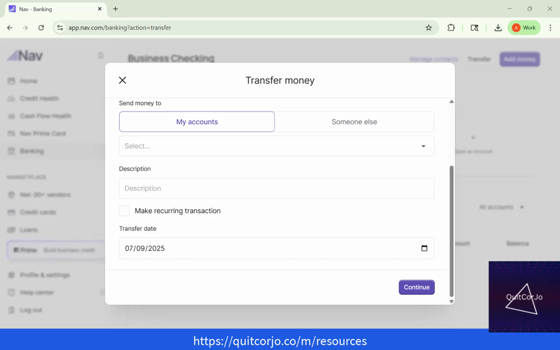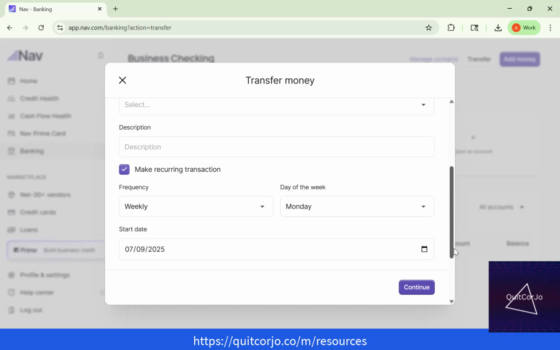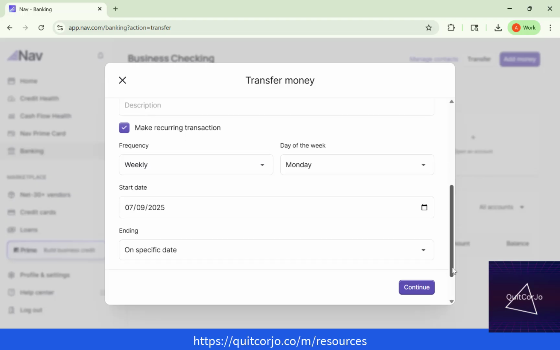To make it a recurring transfer, click on the checkbox beside the text that says Make Recurring Transaction. Next, select the frequency, day of the week, start date and end date of the recurring transfer. After entering all the necessary information, click on Continue.